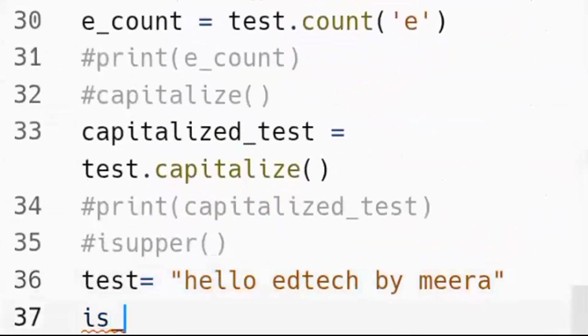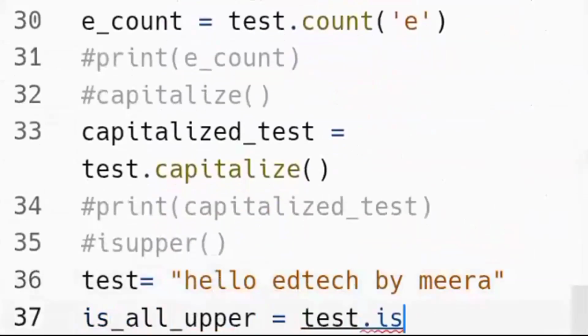I want to call the name of the resultant string is all upper, and then use the isupper method. Mind you, this is not just upper, this is upper. Whenever you use the isupper method, it will return a Boolean statement as a result in the console. So is all upper, that is the name of the resultant string, equals test, that is the initial string, dot isupper, all together, no space in between, and then the empty parenthesis without any parameters. So I want to verify, is this all upper?